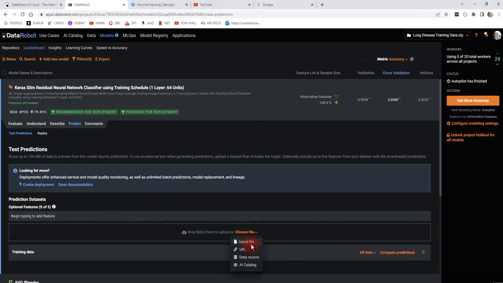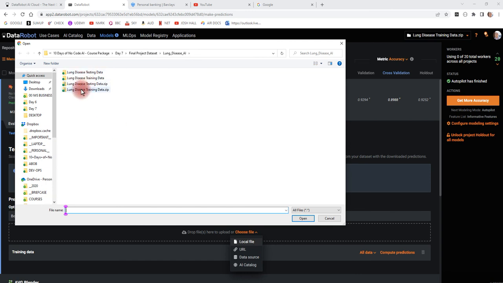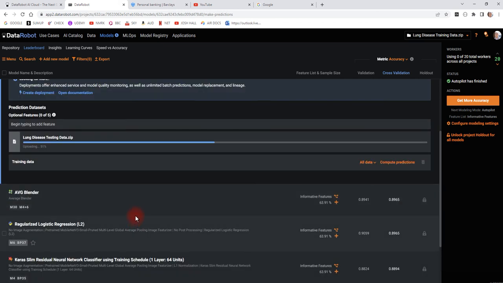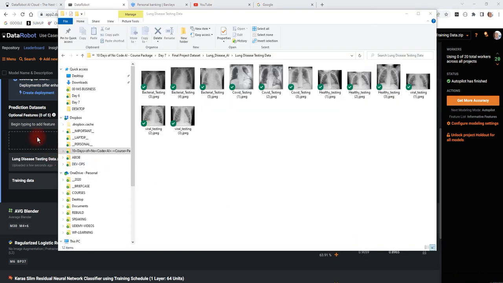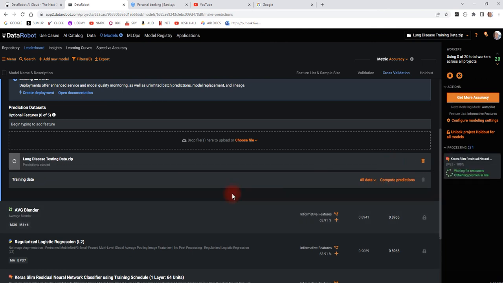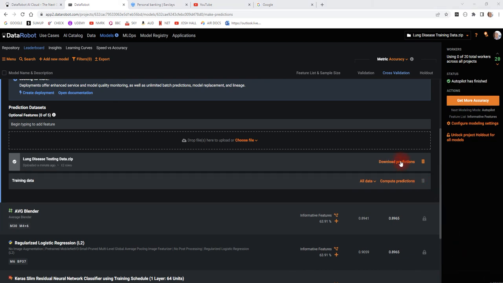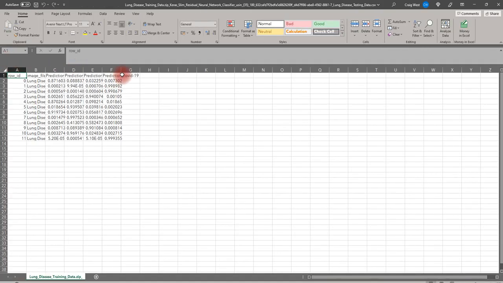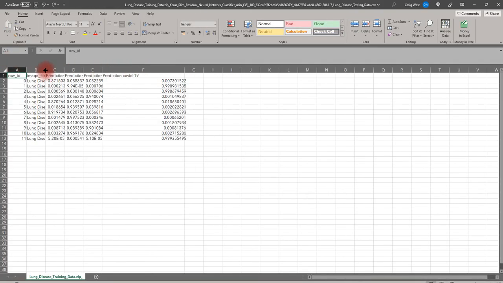So we go to the file, local file, and what we're going to do is pick up the testing data. It's loading it all in. I'll just let things run through, but you can see it's adding in all the data there. We can see we've got 12 rows, and that was in our data set here. So we'll compute predictions. That's going to do its work. It's queued, so I'll come back. And what we can do is we can download the predictions. It's going to be in a CSV file. I've downloaded it here. If we open that up, it follows the naming conventions with the predictions, lung disease.